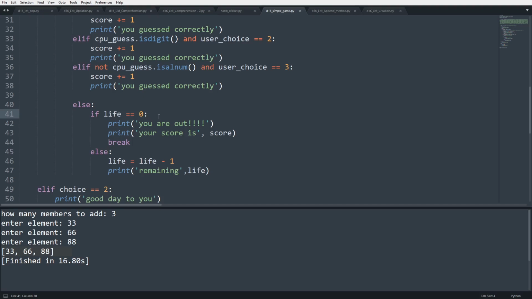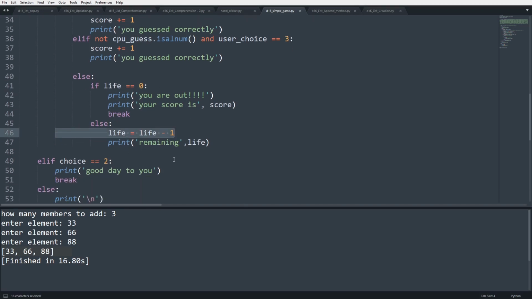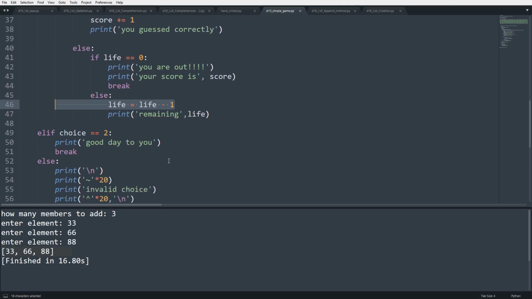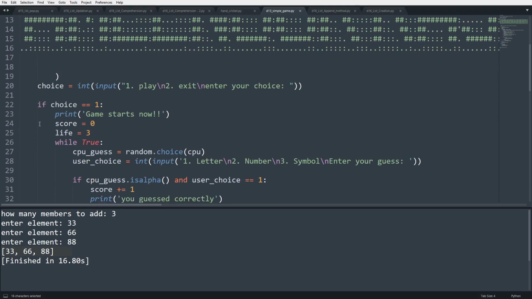After the score is displayed, the loop is terminated. The game loop is terminated, but the main loop is running. And suppose you have life, then life is subtracted, and the game runs once again. Okay, that is the game loop.